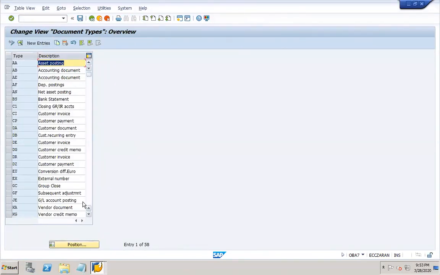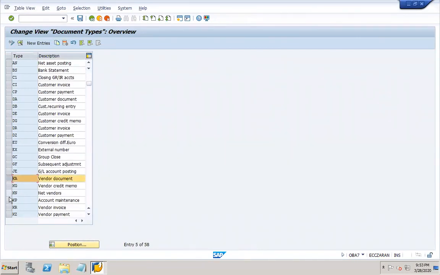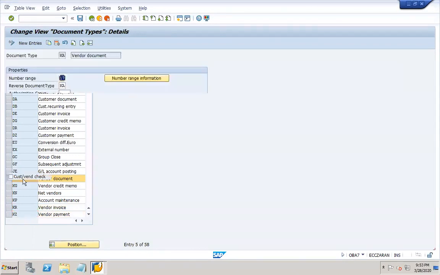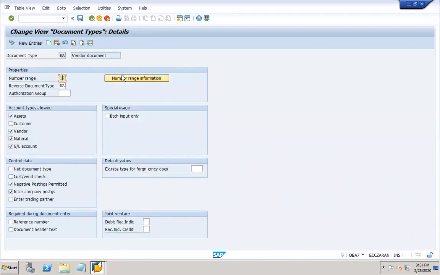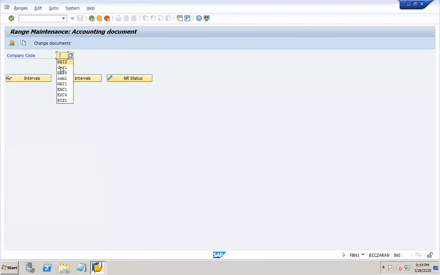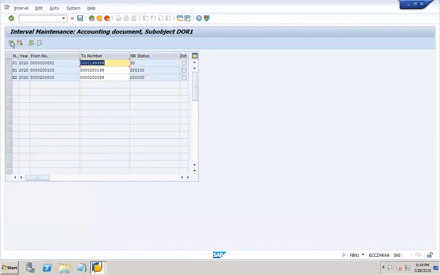Now, for these, the document types KA, vendor related, KR, vendor invoice, vendor payment. This is for adjustment purpose. Vendor debit memorandum, so 17 is the number. Go to company code. Put 17 here. Now what interval can I take? 200, 200, okay.